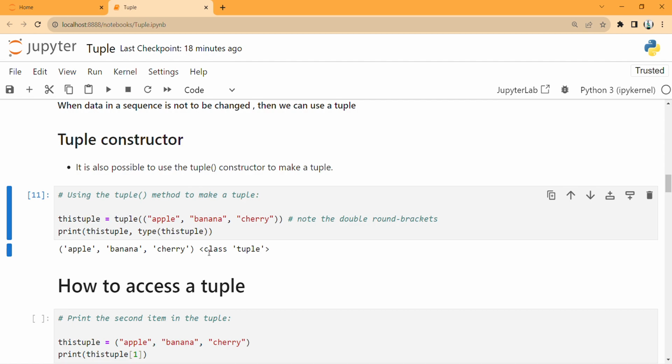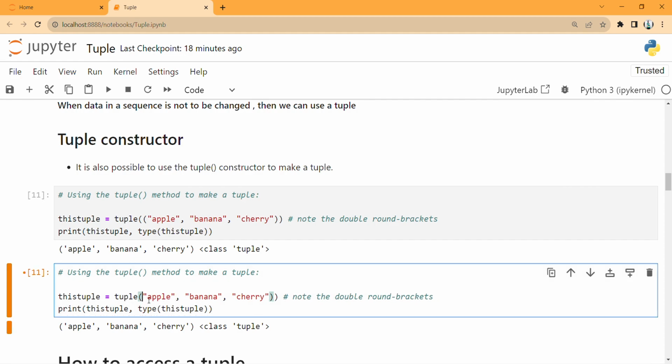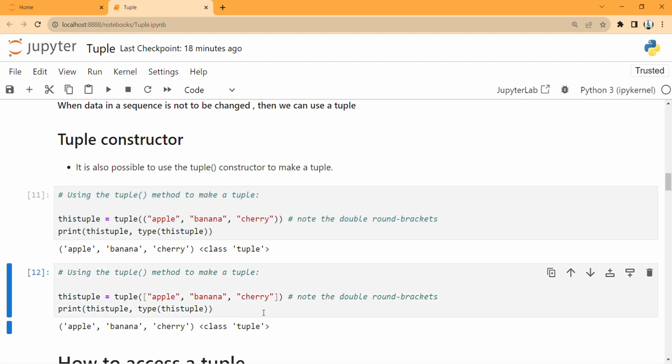Yes. You can do it for list also. Okay, for example, let's see, if I use list instead of this tuple, you can still create a tuple. Okay, so not necessary it should be tuple only. Okay, you can create from list also.